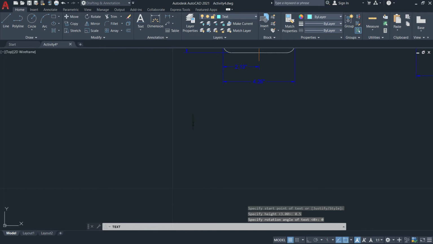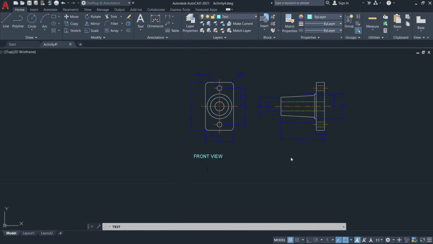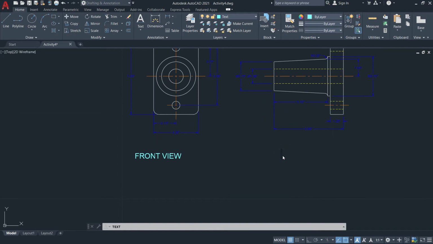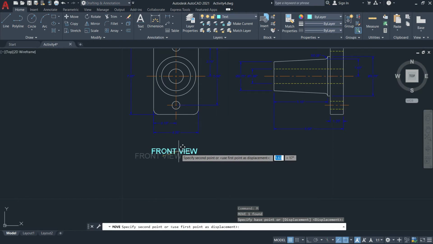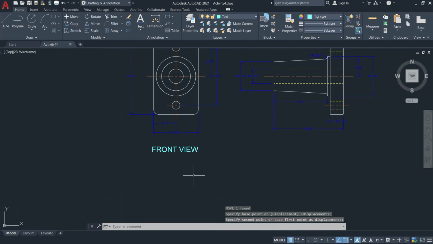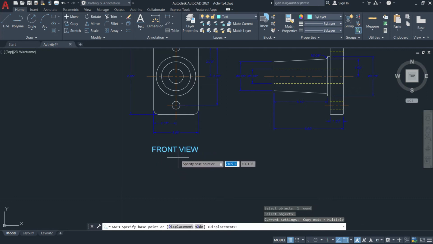Then say this will be the front view. I'll click anywhere, then let's say this will be the right view. I'll press the escape key and then select this one and move it somewhere here so that it will be aligned to that front view. Then I'll copy this one, then enter. Specify base point.